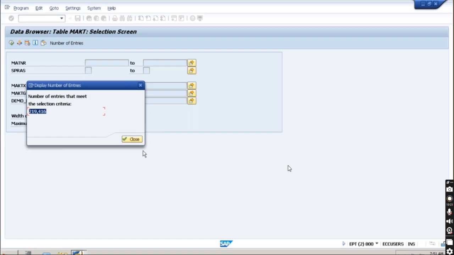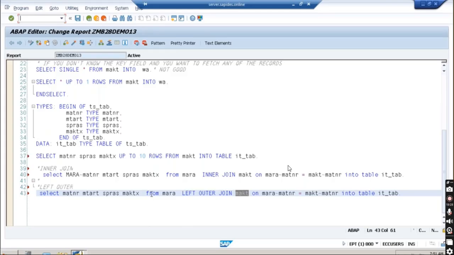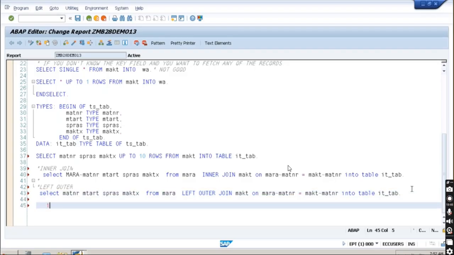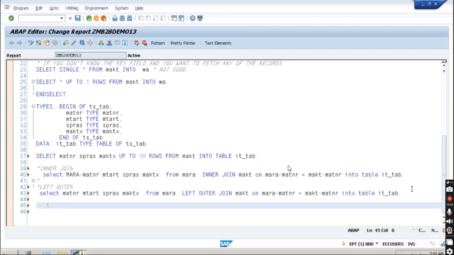So if you are going to put the left outer join from MARA to MAKT, from MARA to MAKT, then what will happen? That is the question I'm asking, the first question. Let us suppose here you have MARA with something like 23,000.